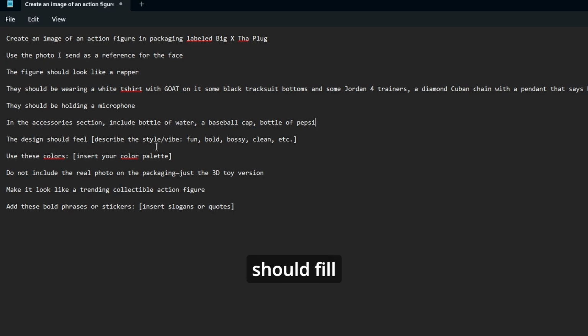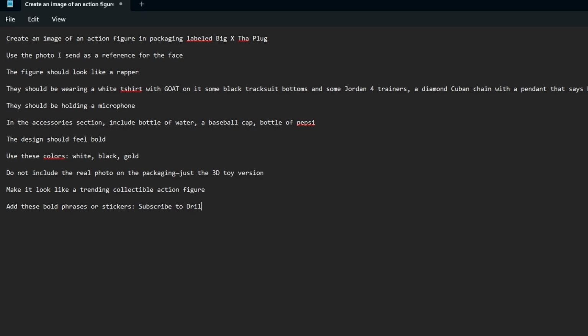The design should feel, so obviously do you want it to be fun, bold, bossy, clean, etc. I'm just gonna go with bold and then use these colors, if you want specific colors. I'm gonna use white, black and gold. Do not include that, so you don't need to edit any of that. The only thing you want to edit here is if you want a quote, so if you want something else written on the packaging, just slip that in there. Okay, so this is good to go.